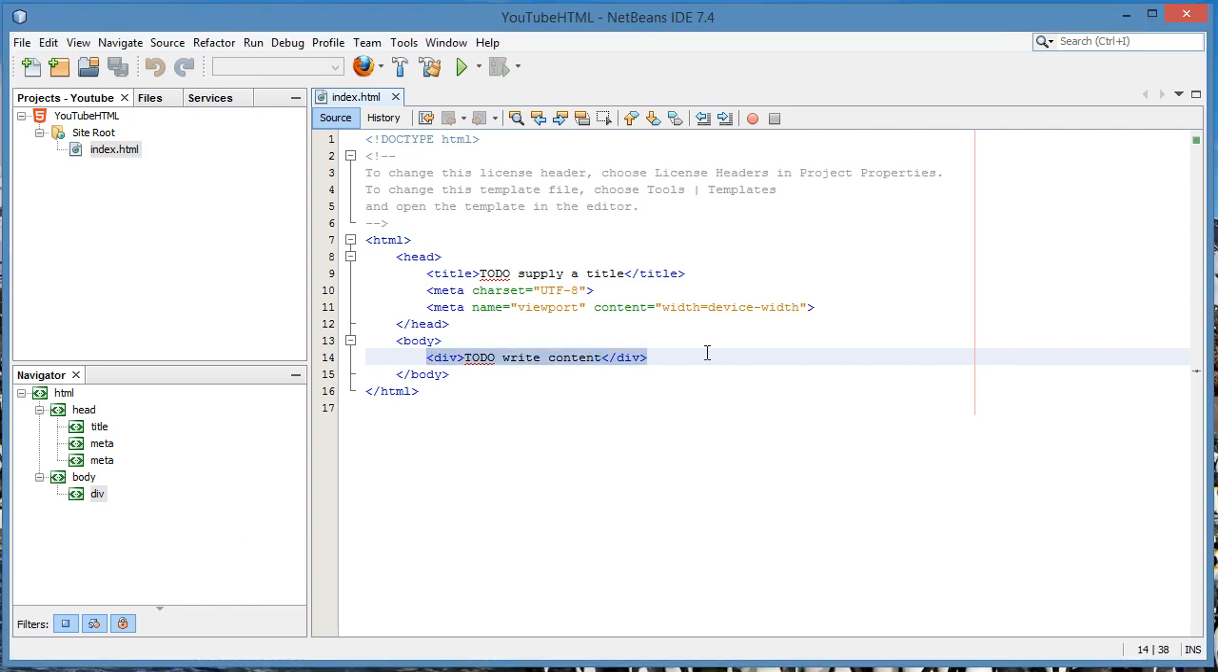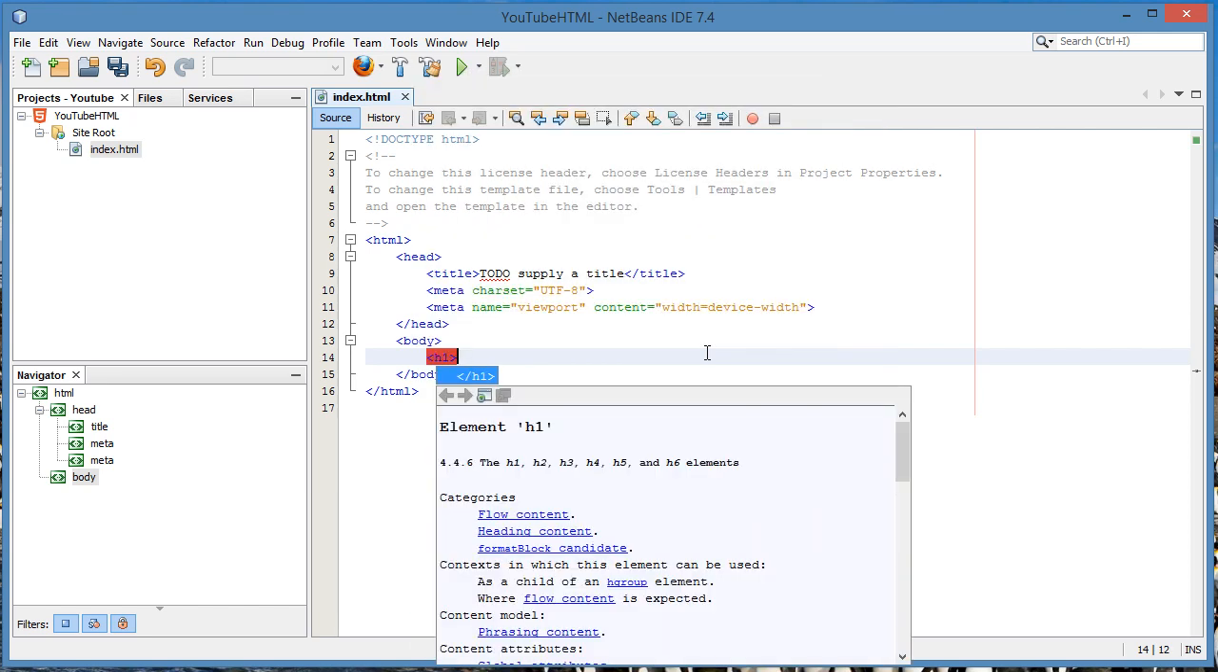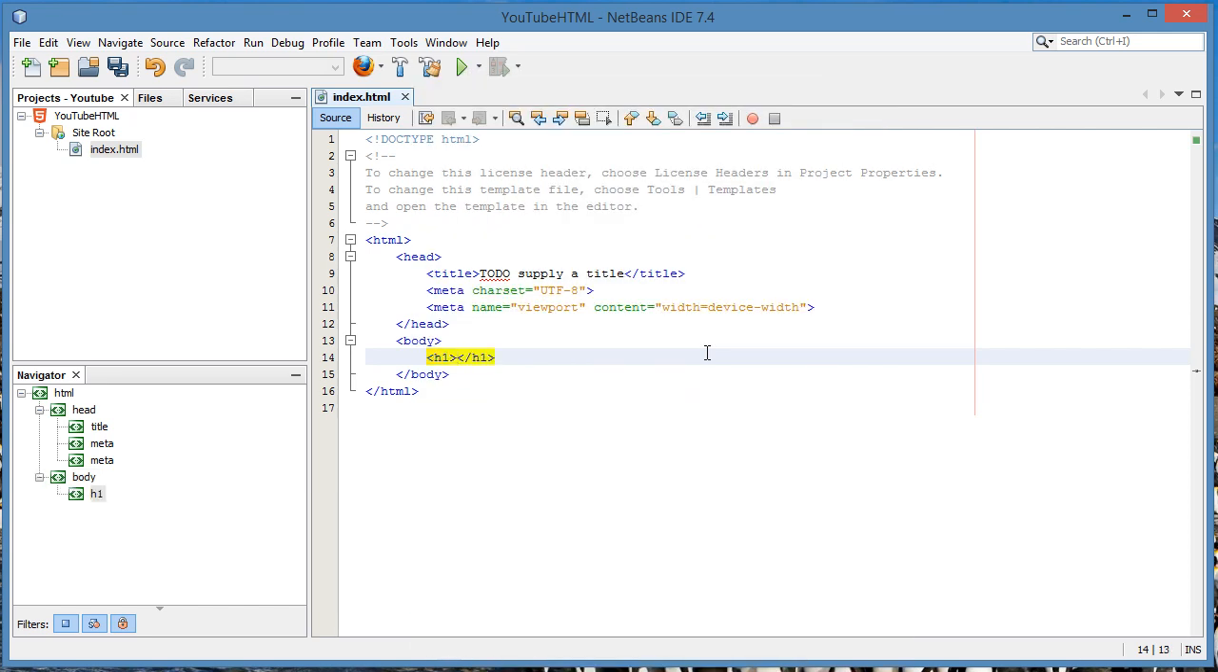So the first thing we want to do is, how would you put a heading, and you want it to be big and bold? The biggest heading tag that you can get is the H1, the heading 1 tag. This is going to create your biggest heading. So we can say this is our main heading.